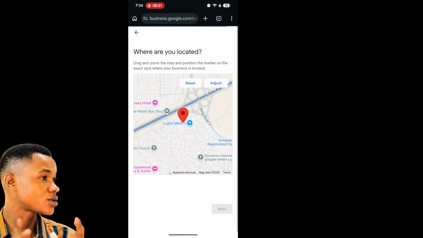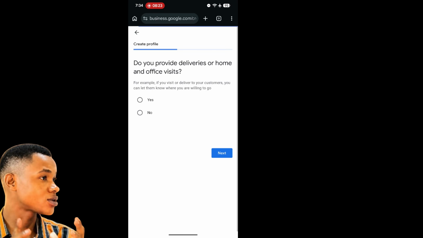Is that okay? Even if you don't want to keep it in a popular place close to that area, what you can do is just leave it at that first place where it shows Lugbe and click on next, instead of zooming and doing all these things.